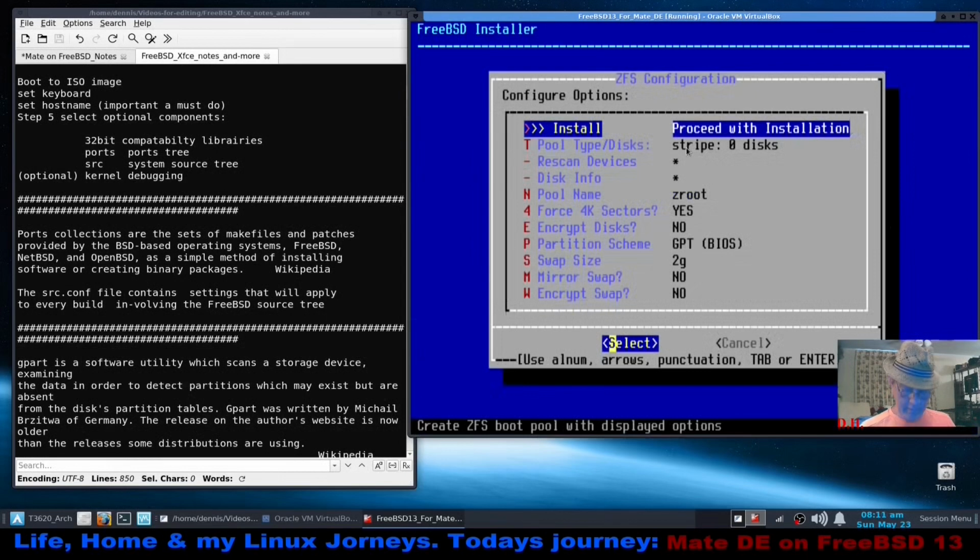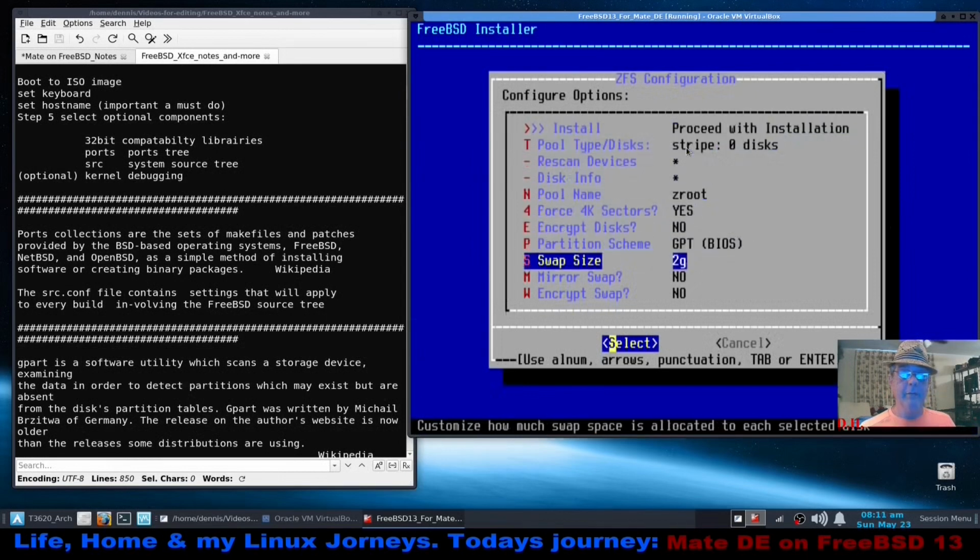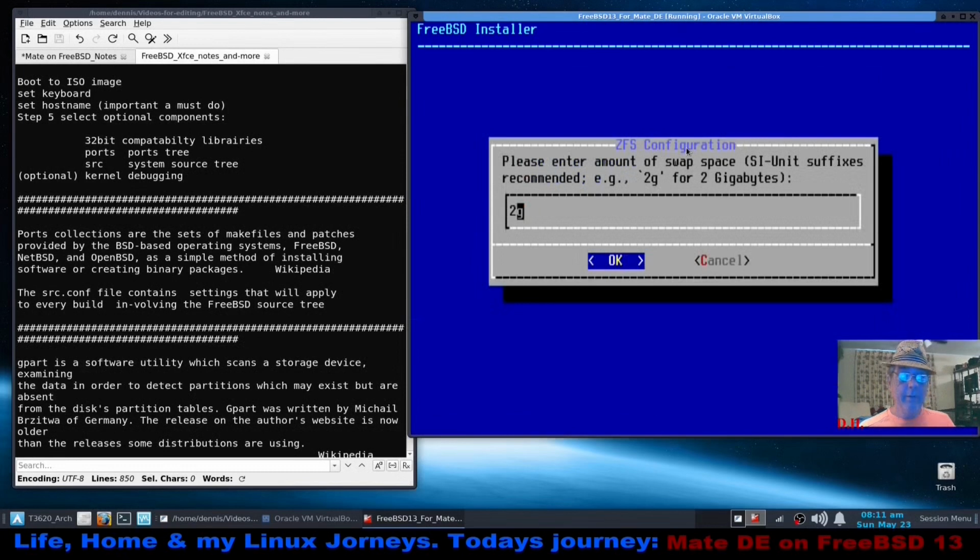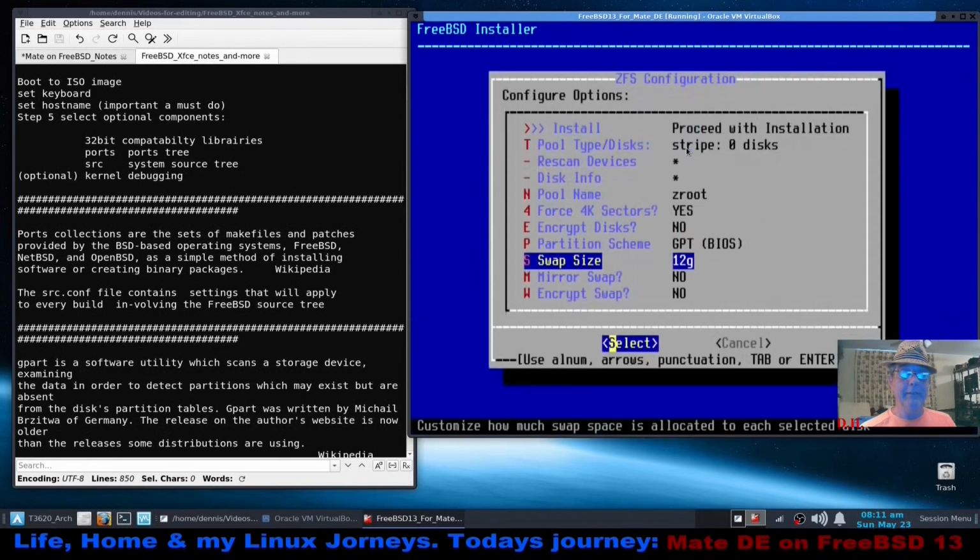Probing for that. Found the hard drive. Now I'm going to change the swap size by scrolling down to it, highlighting it, and hitting enter. I allocated 6 gigabytes of RAM, and now I'm going to allocate 12 gigabytes of swap space. Hit enter. I'm not going to mirror swap or encrypt.